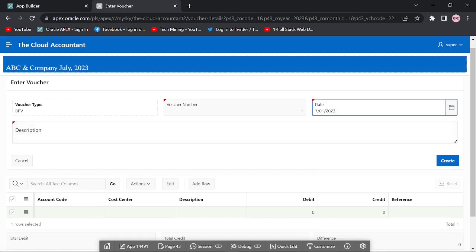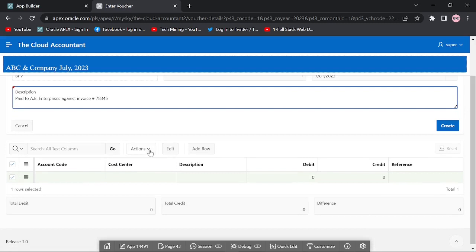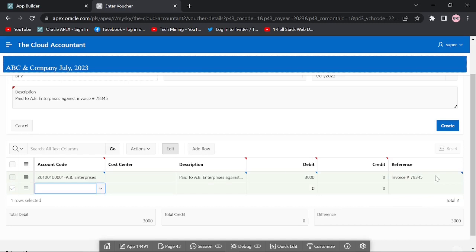Add a description of up to 150 characters to describe the transaction. In the Transaction Details region, you enter transactions by selecting the affected accounts from the chart of accounts, COA, and cost centers, and you input the amount involved in the transaction either in the debit or credit column. The reference column is used to save additional information, such as check or invoice numbers. Using the Add Row button, you can record any number of transactions in a single voucher.